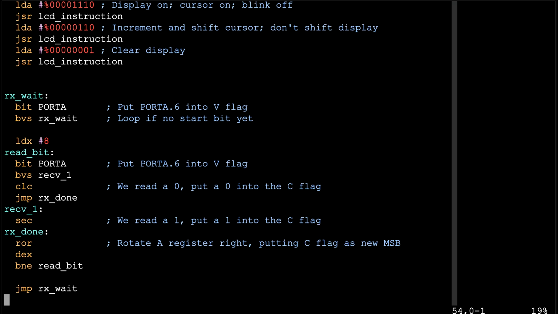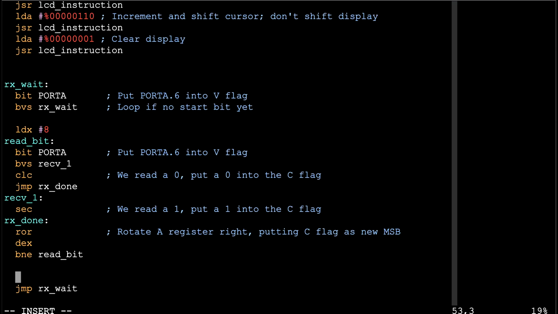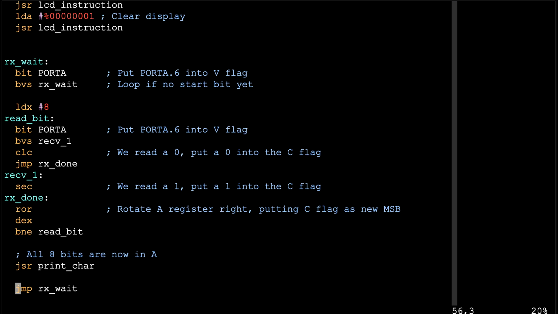And after we go through this loop 8 times, all 8 bits are now in the A register in the right order. So now we can call the print character subroutine to print the A register to the screen to show which character we received. And then of course we've got our jump back up to receive wait to start it all over and wait for the next character. And so this will read 8 bits into the A register and print out the result.